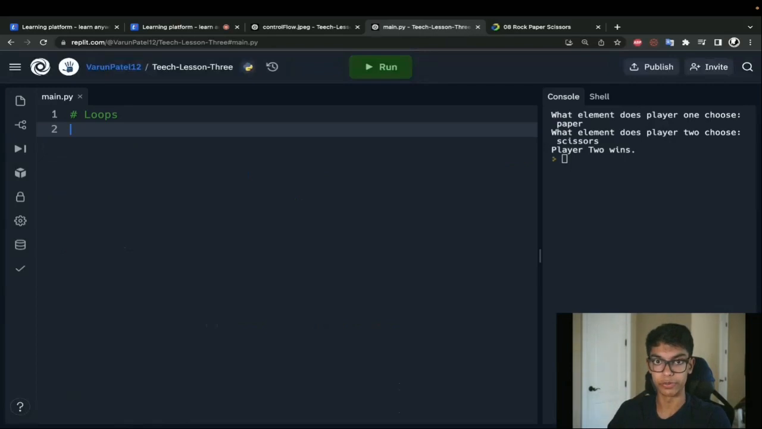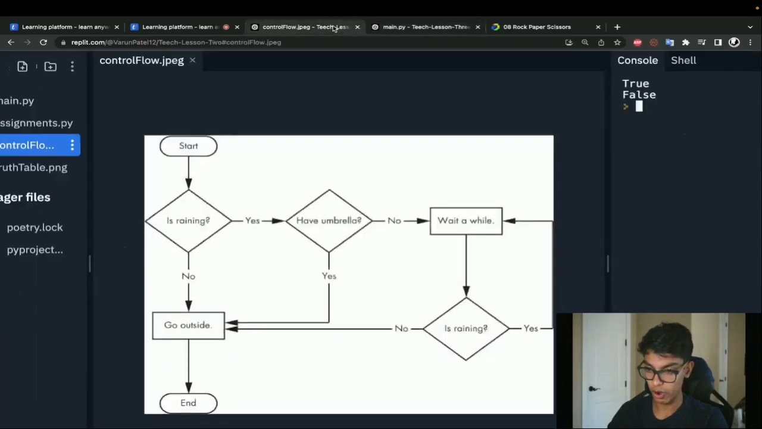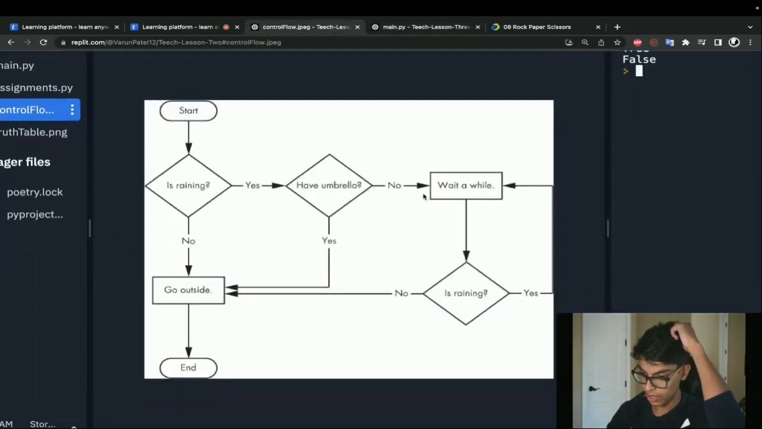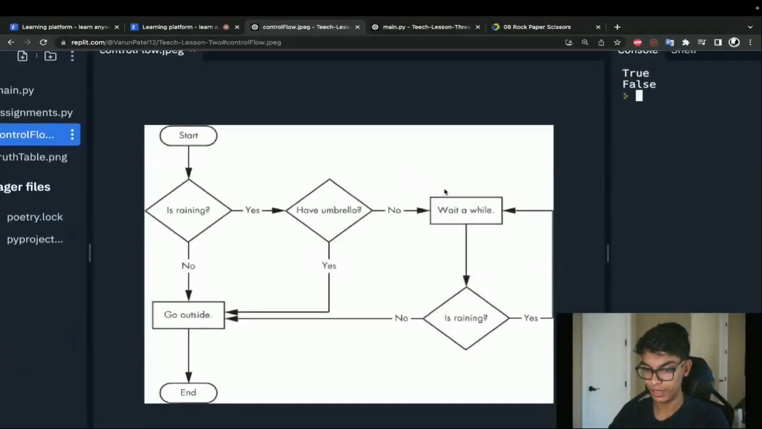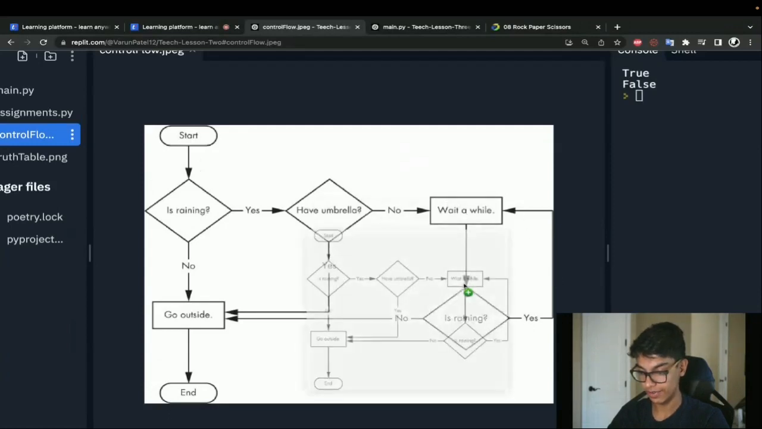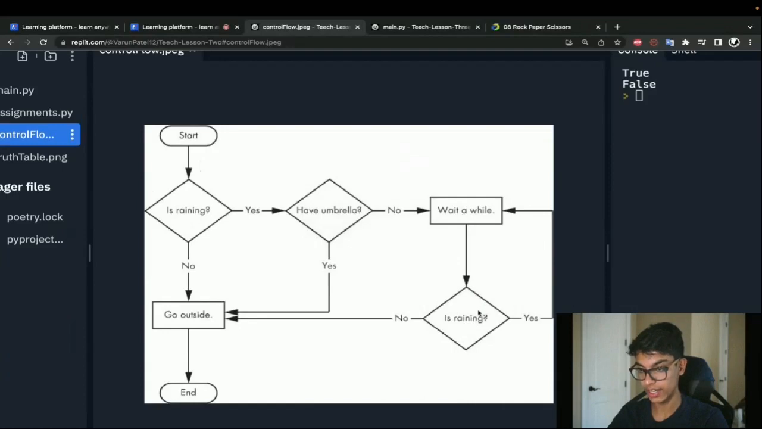So loops. What is a loop? Well, a loop, you just do the same thing over and over and over again, right? So if I go over to this control flow diagram, you might remember that yesterday I kind of skipped out on this whole little section of the diagram. So you see it's checking, is it raining? And if it is, it's going to wait. And then it's going to check again, and then it's going to wait. So this in itself is a loop, right? You're just going back, checking. If nothing's happening, then you're just going to keep checking. So that's what a loop is. It allows you to do repetitive tasks over and over again.